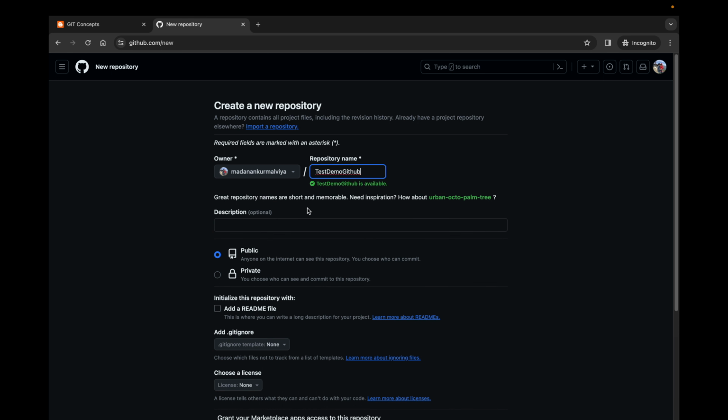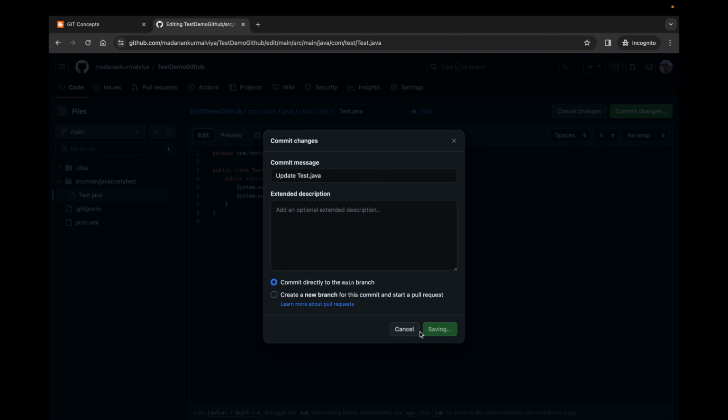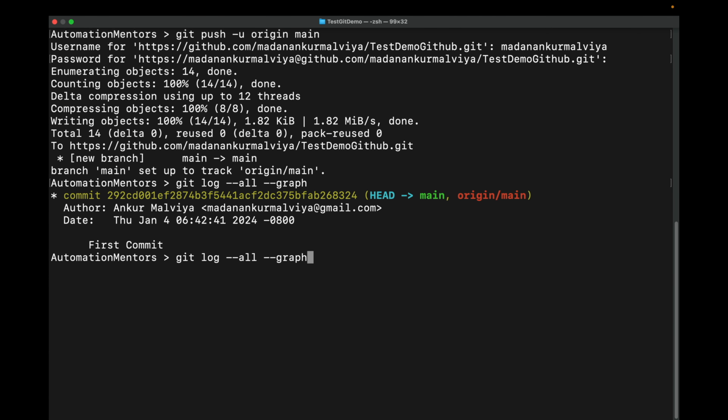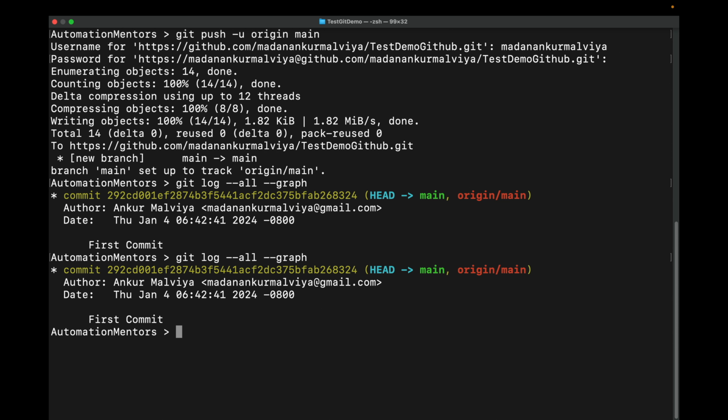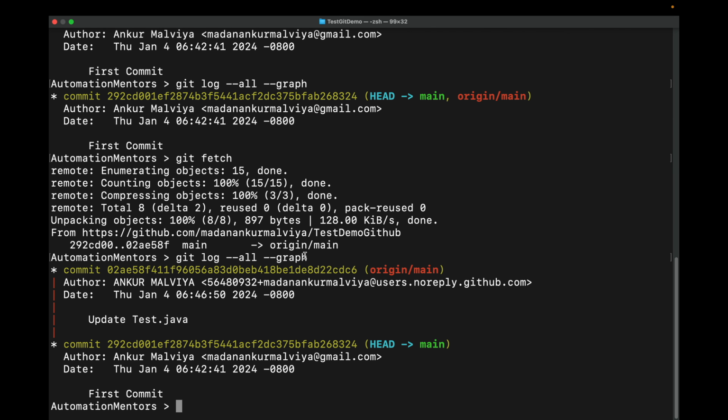Let me do one thing: let me make a change here from GitHub. So this is a commit, I'm just committing it. Now I'm going back to my terminal, and here I still don't see any changes, because I didn't fetch the data from GitHub. So if I do the fetch and then git log, now you can see it is showing that another commit happened on the remote repository.